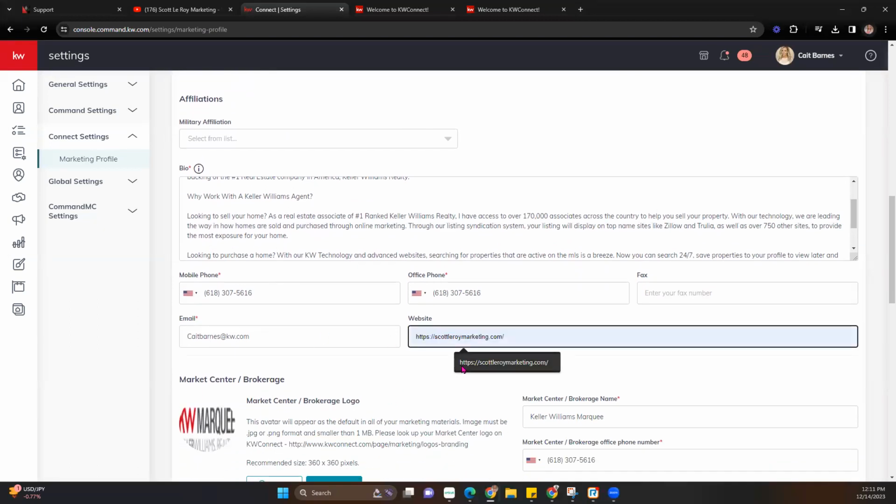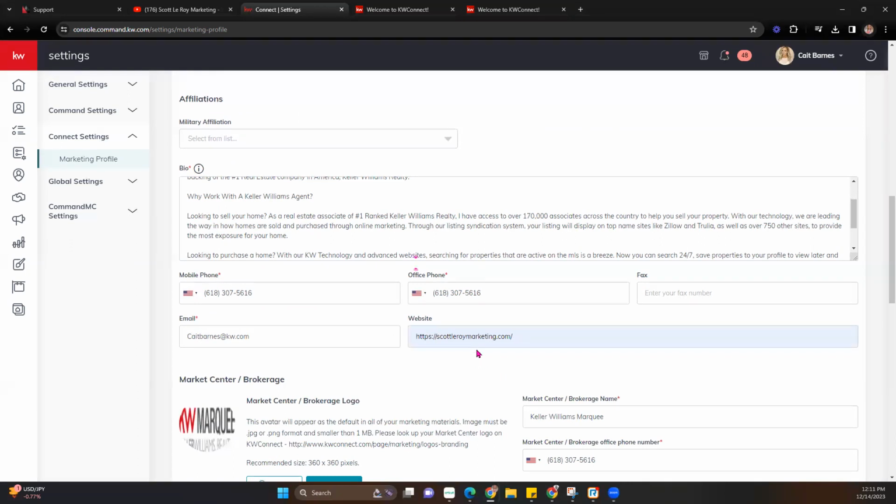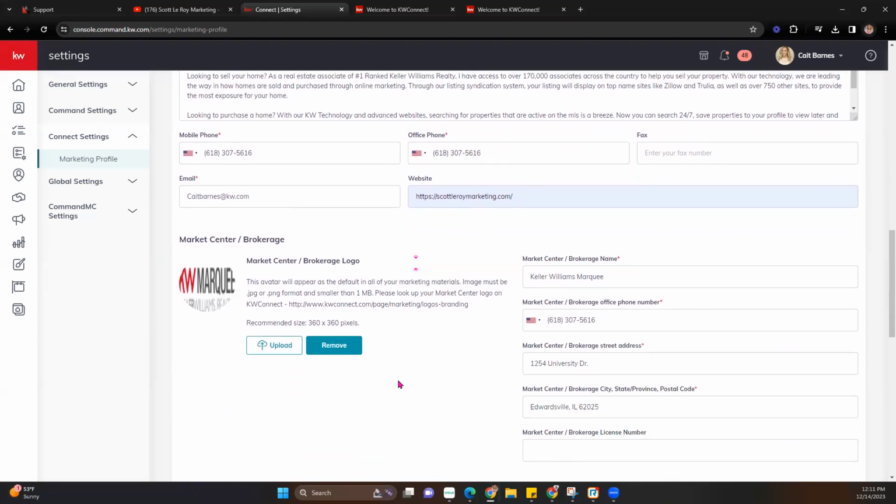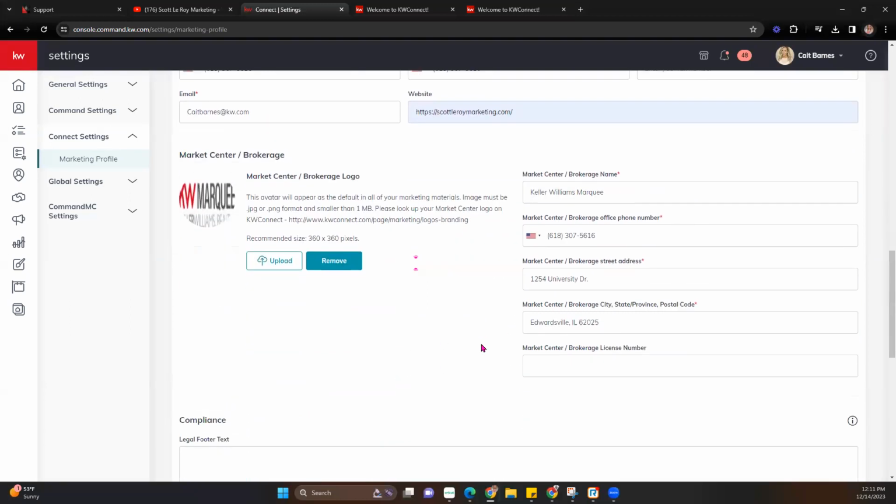This is going to be the full URL using the HTTPS. You're going to want that included there. Do not put a www before the KW websites. They will not work with the www. So if you ever see an error there, that may be why.